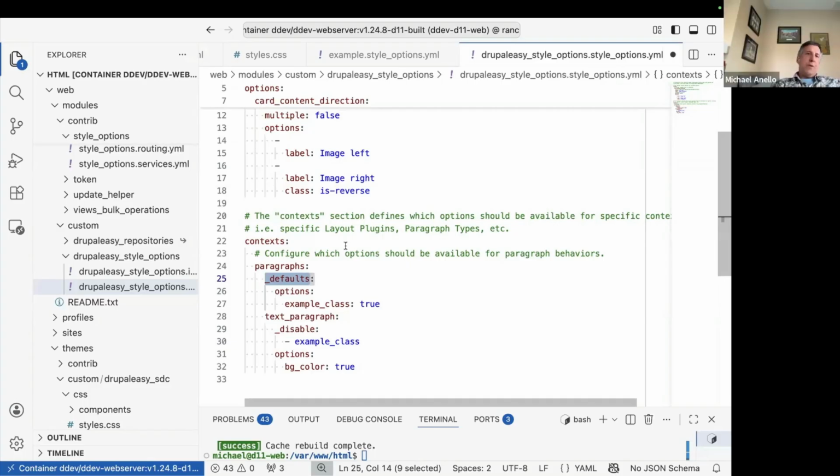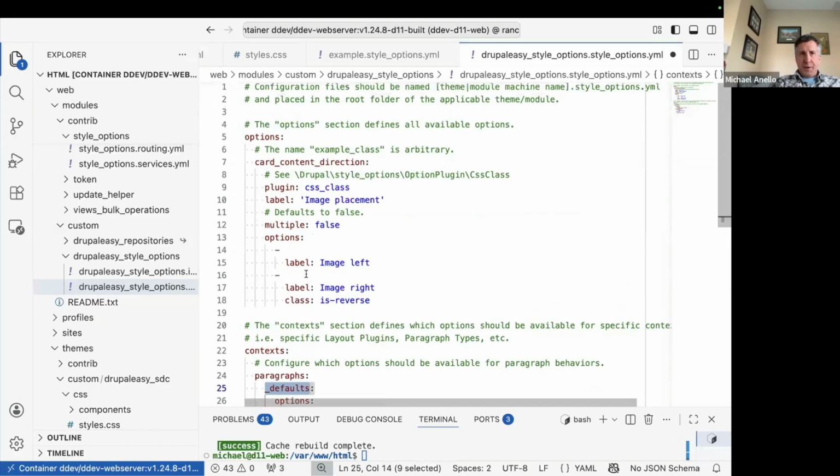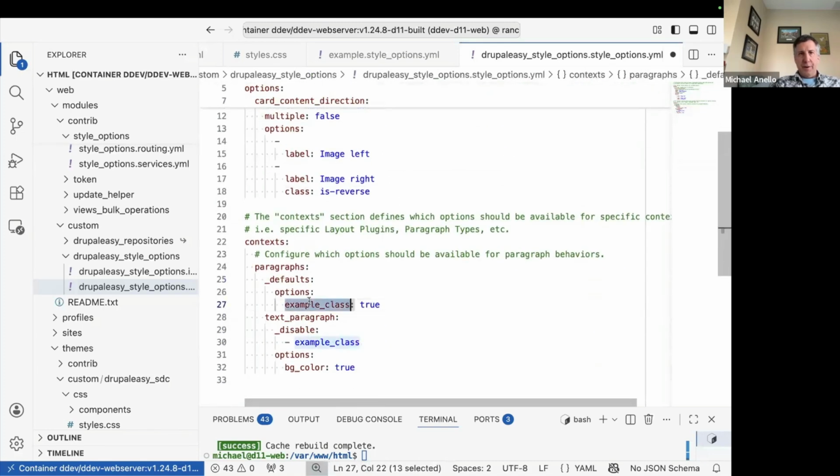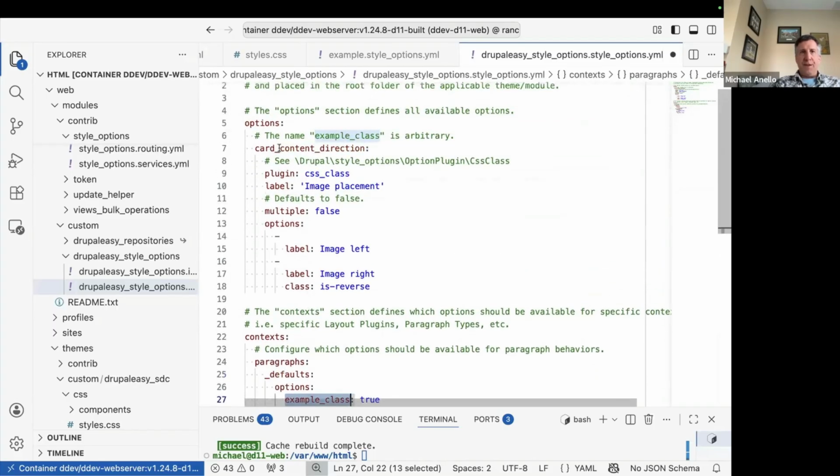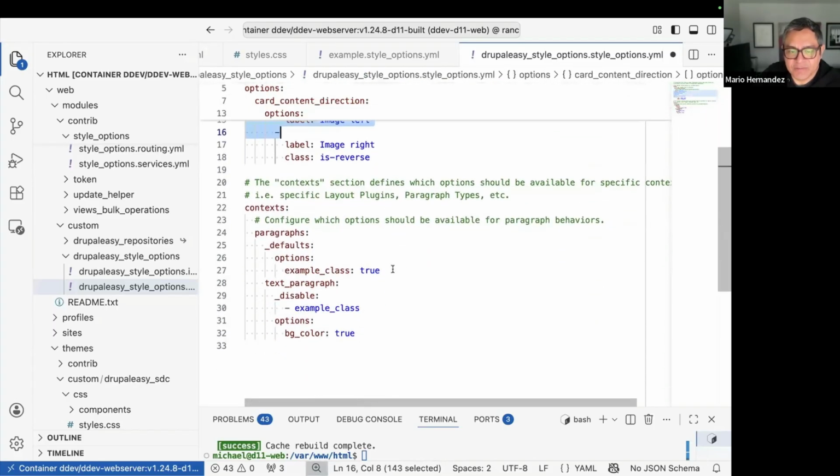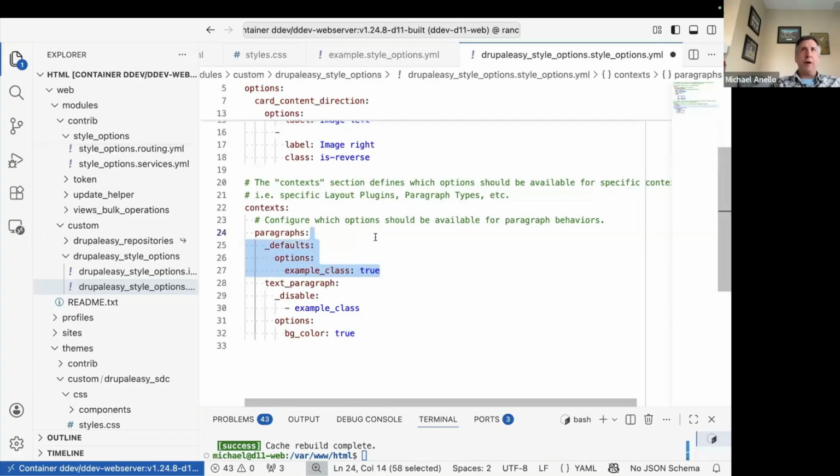So that's kind of nice. Wait, so hold on, let me make sure I understand this. If I put content card direction here, then all paragraph types will have this available. Correct. Okay. In that case, we can probably remove that. Yeah, we don't want that because we just want it for our card type, right? Correct.